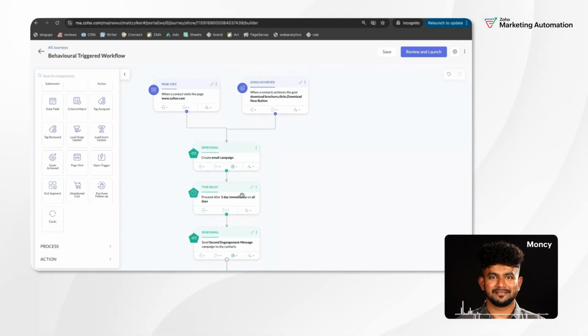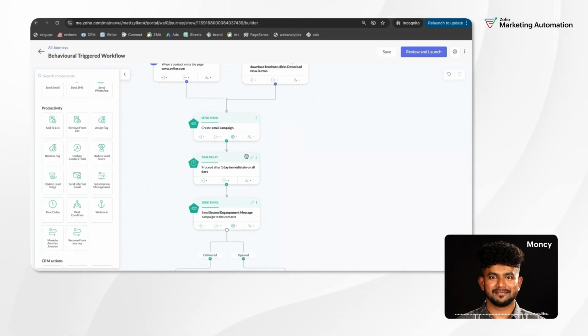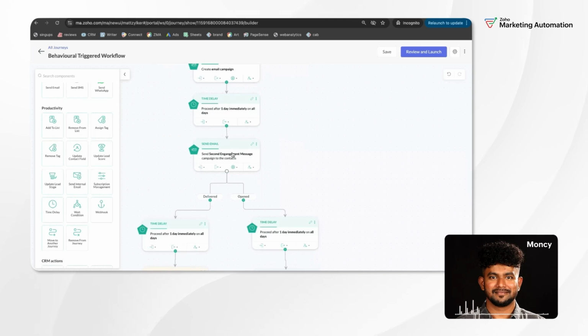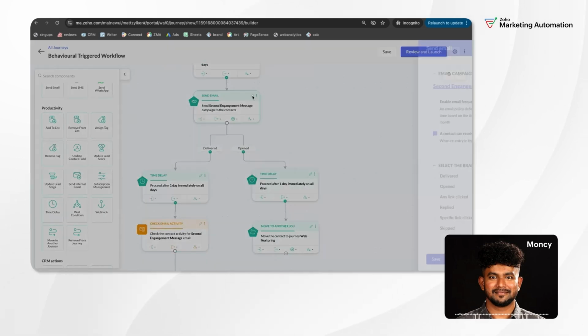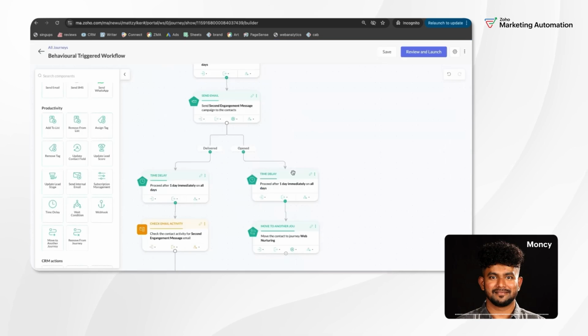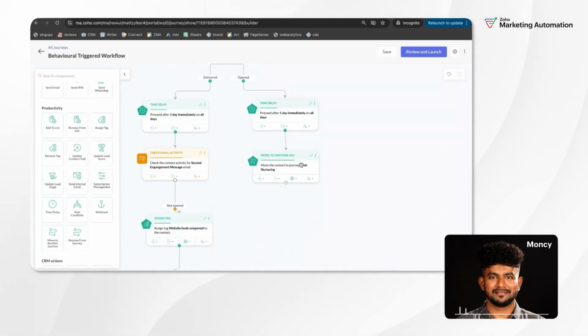So just like the other workflows, you can use different kinds of action components and trigger components, have a time delay, and then send the second engagement message and branch it out for people who have opened that email, and for people who have just received that email and haven't taken any action, and then move them.